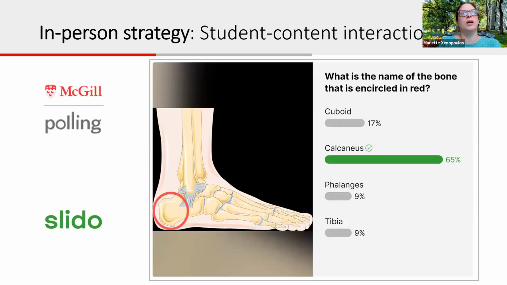Okay, an example of student-content interaction. So this is polling at McGill or Slido. This is a screen capture where students are asked to identify the bone that's encircled in red. So again, polling is really great to check students' understanding and to really get their attention and to keep them motivated.